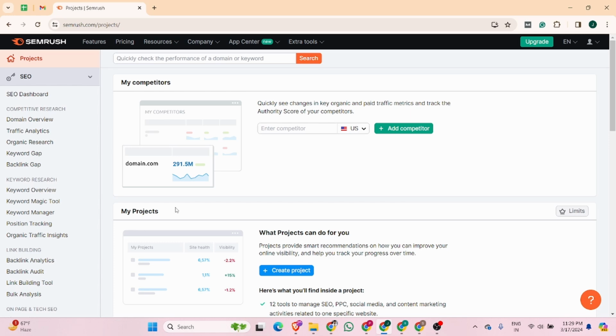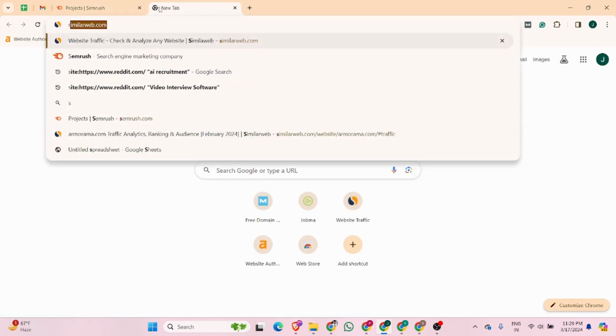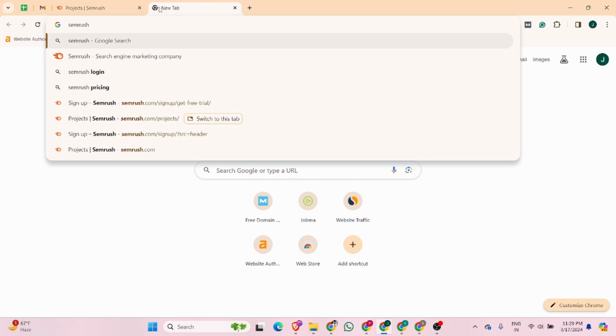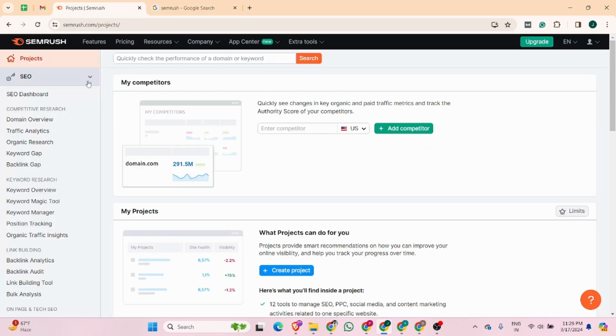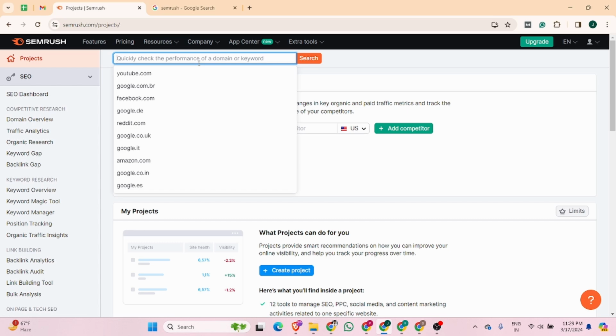Okay, and if you go with a fresh link, suppose you simply type SEMrush, then you create your account, you get SEMrush premium version access for 7 days only. Okay, so it's up to you. If you go with my link, then you get the chance to explore a 14 days trial, 14 days premium version access. Okay, so there you will access all the things whatever you want.